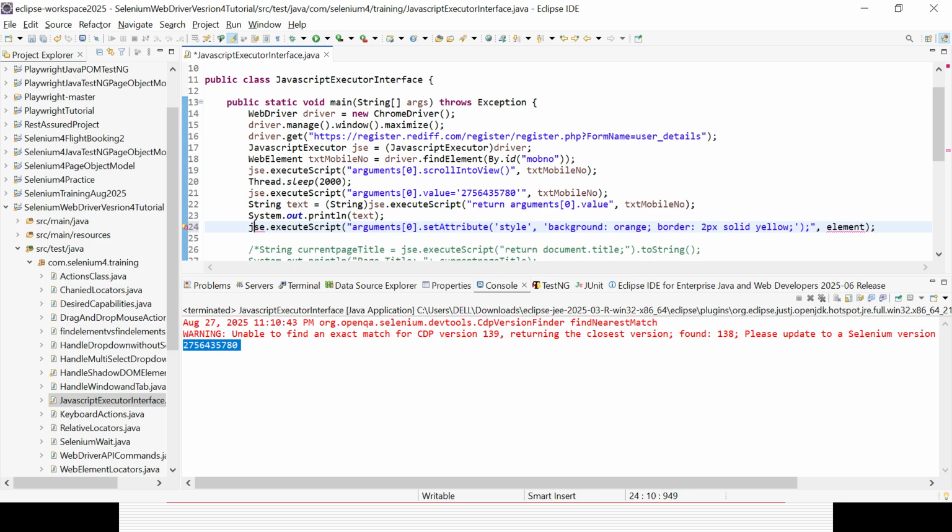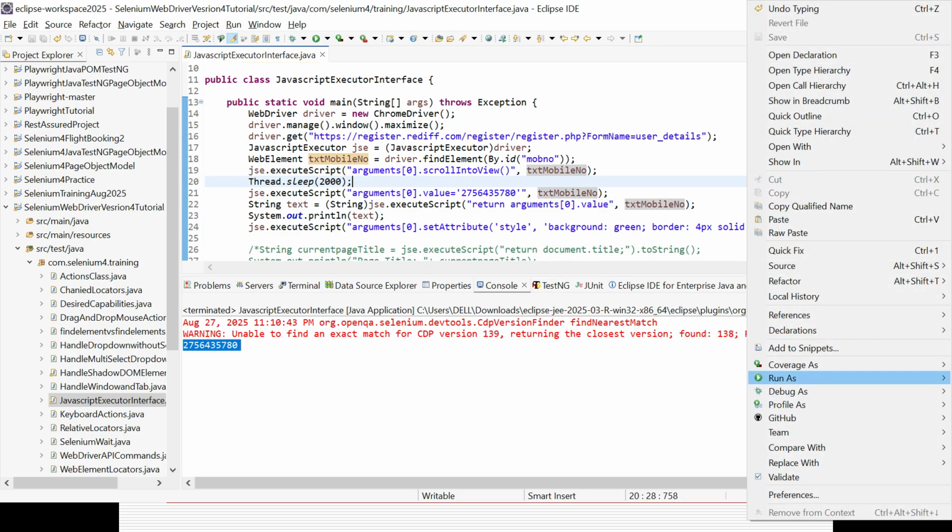Okay, so JavaScript is object dot execute script, then argument 0, set attribute style background. You can set it to orange or maybe green, I can change it to green. So any suitable color you need. If you want to give it a 4 pixel solid yellow border, you can do that, and you can change that variable name here. Now let's run the code and see what's happening here.